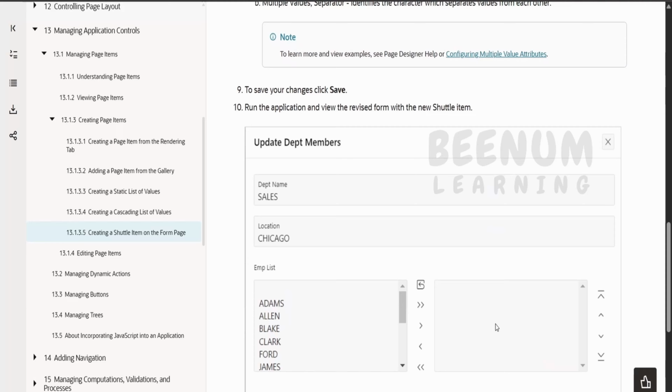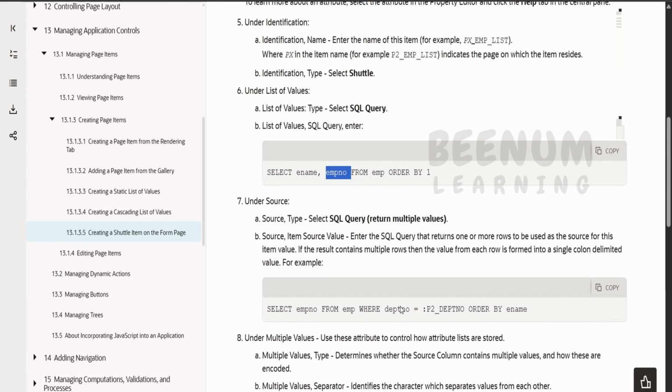Next, whatever you have toggled, suppose you have saved, next time when you visit the same page or the form, it has to show it over here. Like suppose I have selected Adam and clicked that to show on the right side. Then when I come next time, it has to show Adam on the right side. So this is done with the help of this source.